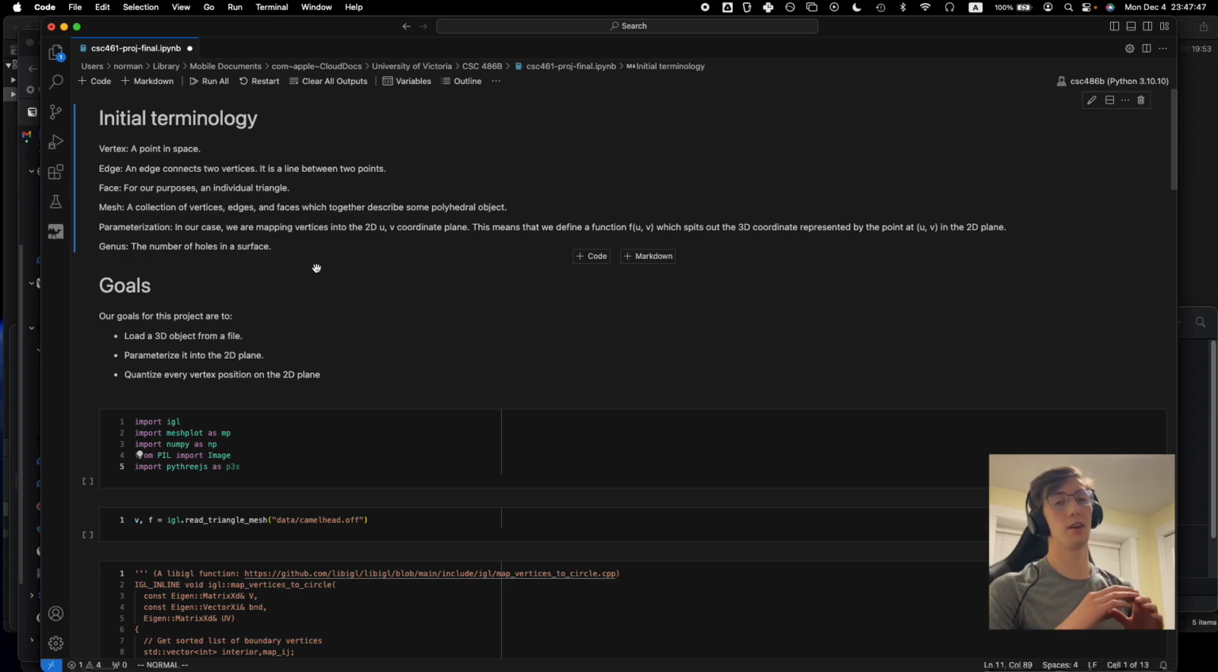And so basically a parameterization is some mapping of vertices to the 2D coordinate plane. And what I mean by that is at any point on the coordinate plane, if you plug that into some function f, those coordinates as input to function f will then give you a 3D coordinate on the mesh. And seeing this visualized will hopefully clear up what I mean.